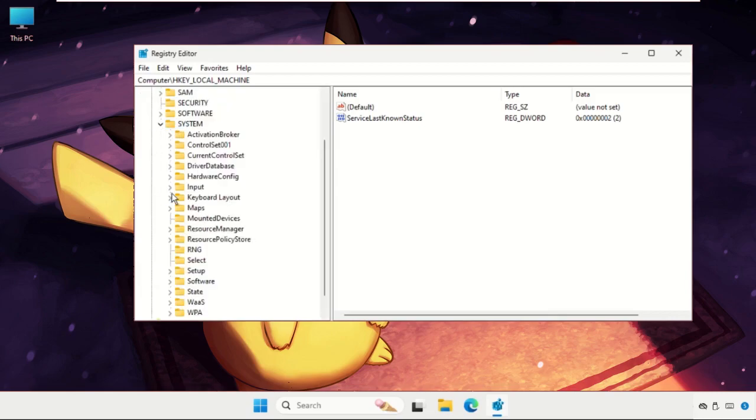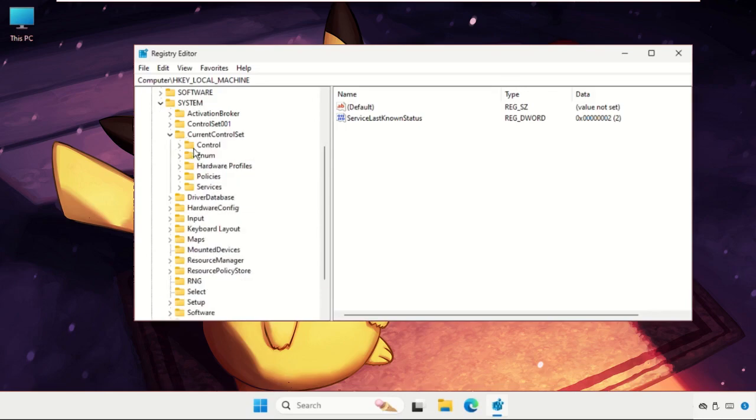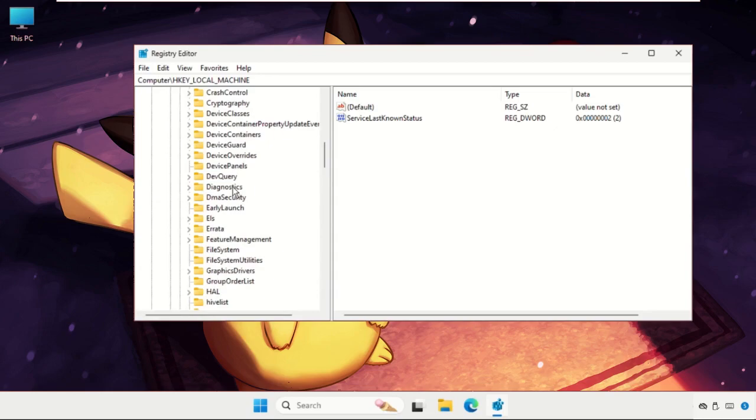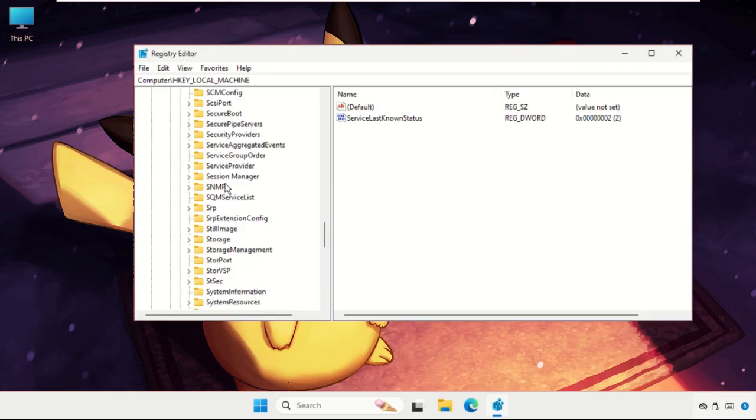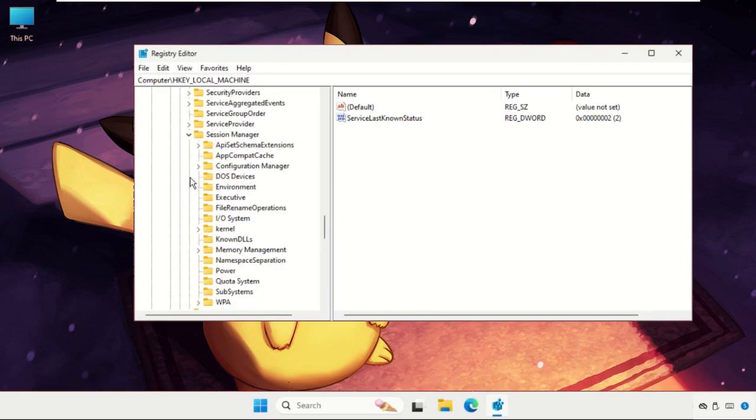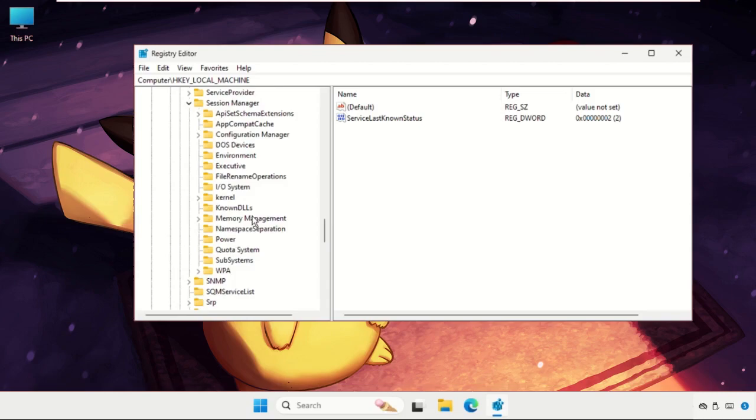Now we need to expand HKEY_LOCAL_MACHINE, so just expand this, then go for the SYSTEM folder. Now expand the CurrentControlSet folder. Now go for the Control folder and scroll down and find the Session Manager. So here it is, just expand this and select Memory Management.